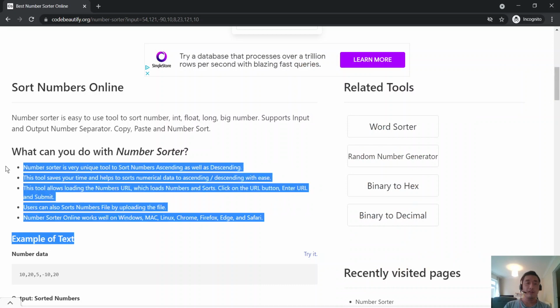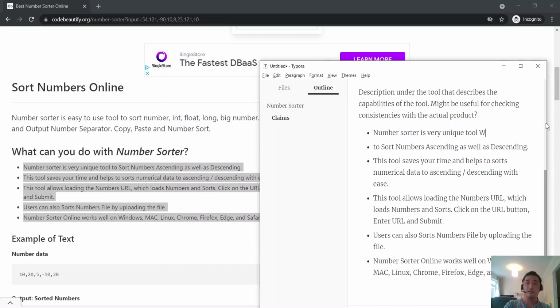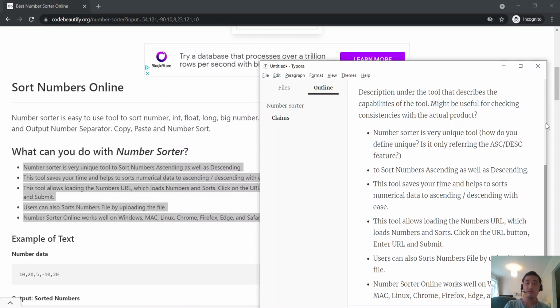So we've got some claims here. What can you do with, so you can sort numbers. It's a unique tool. Okay, I've got some questions here. How do you define unique? Is it only the ascending, descending? Is it only referring to the ascending, descending feature? Is that what you mean by unique?